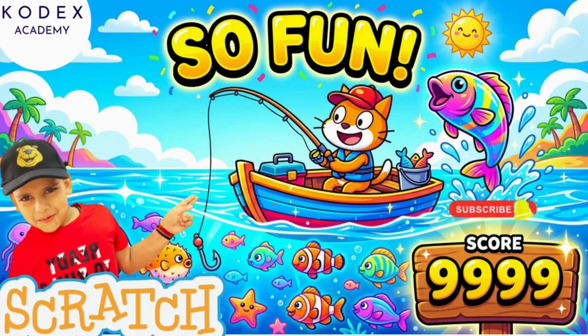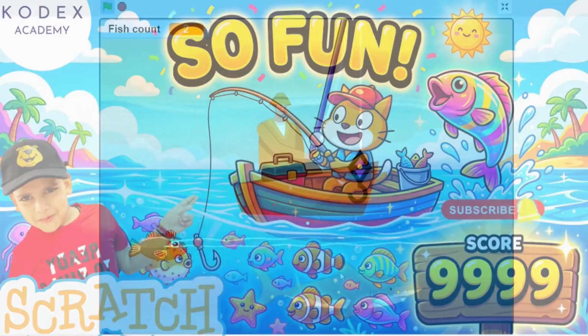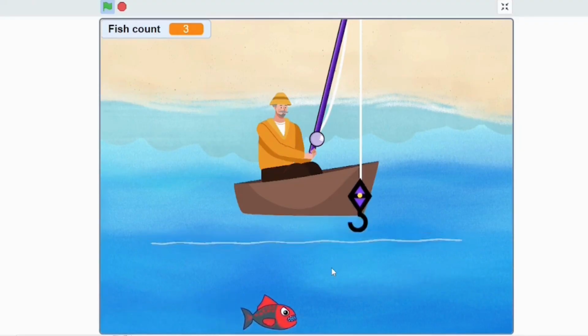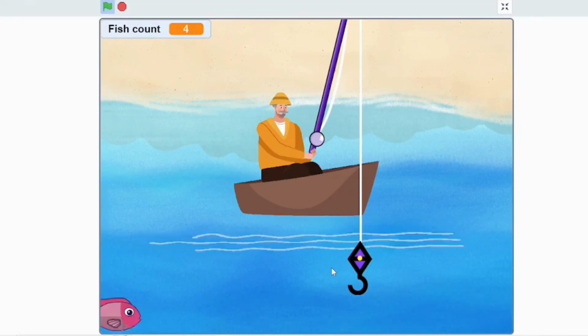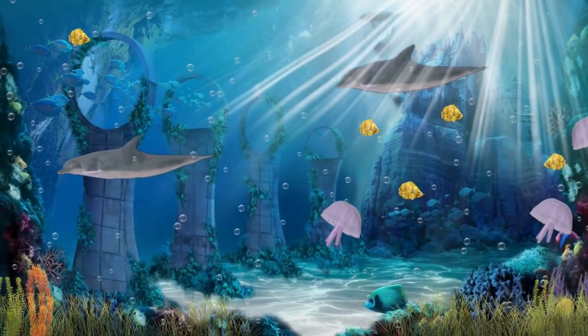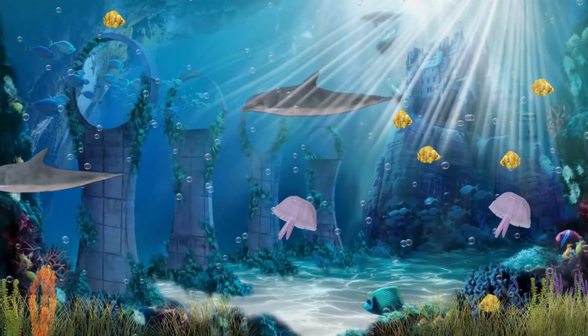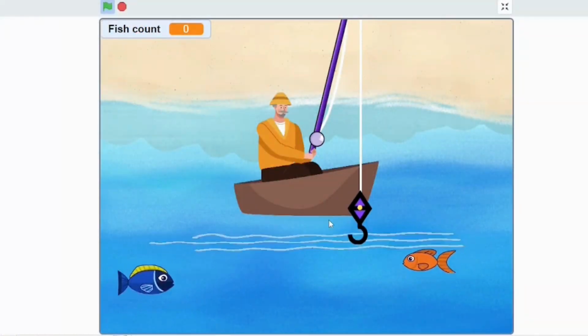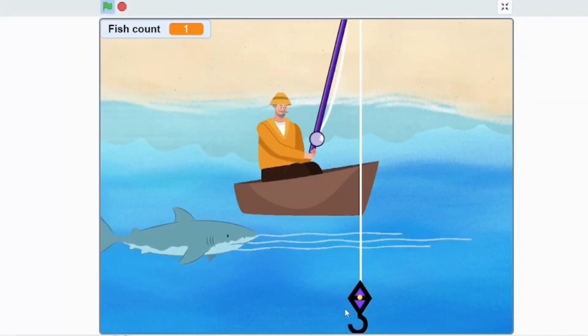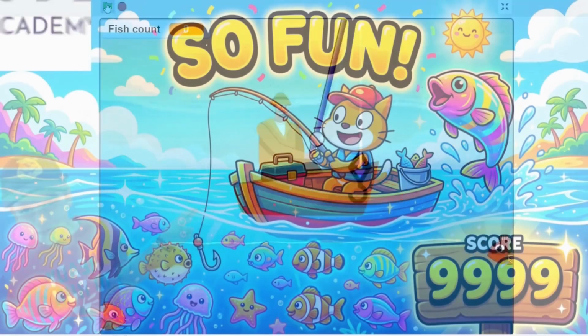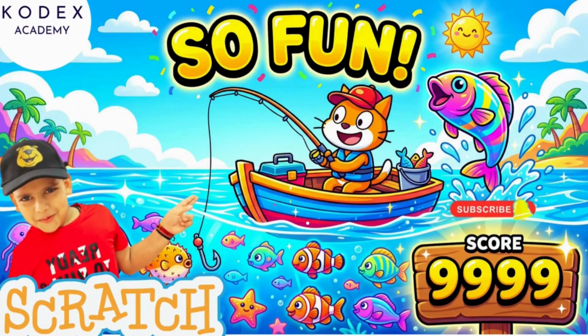In this game, you will control a fishing hook and try to catch as many fish as possible. Different fish will swim across the screen and every fish you catch will give you points. But be quick and careful of the shark. If it catches you, you might lose the game. So are you ready to become a Scratch game developer?